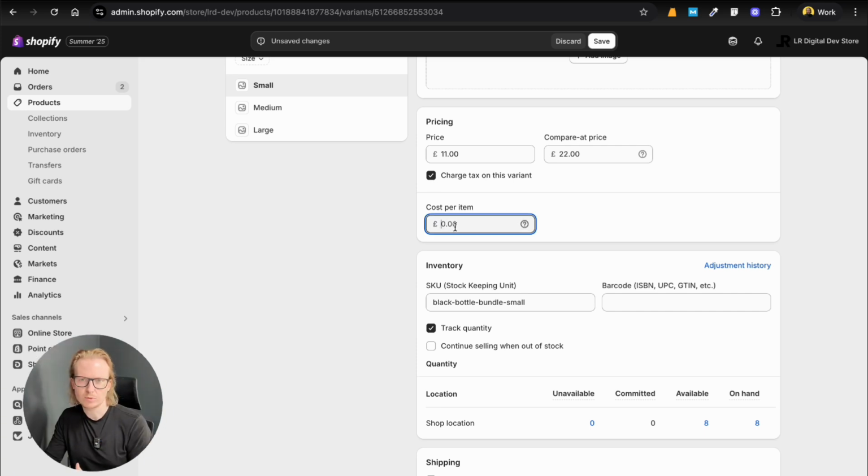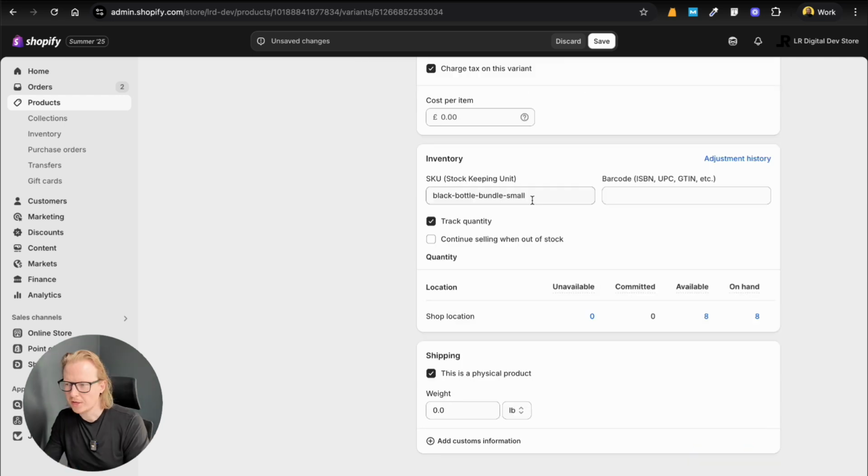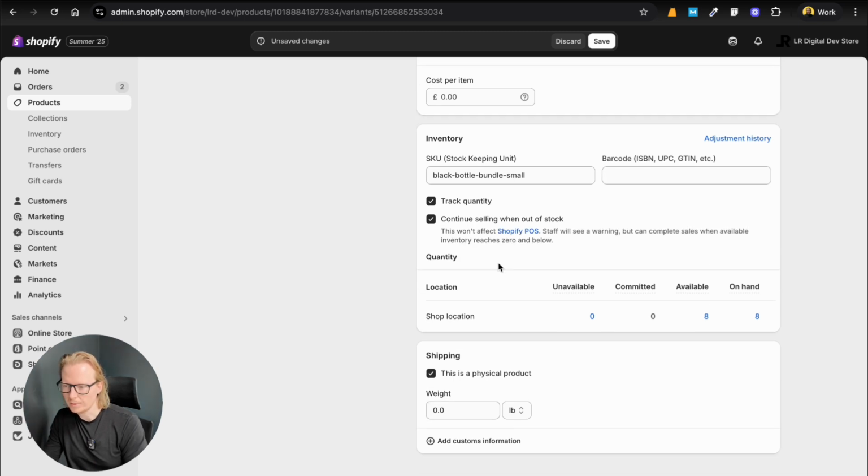So this is really useful as it will help Shopify show the profits you've made from your sales. And then we have our SKU barcode, whether we want to track the quantity or not. And if we are tracking the quantity and it goes out of stock, do we want to keep allowing orders to come through? And if you do, just tick that option. And then we can add in the weight and our customs info if you're selling abroad.